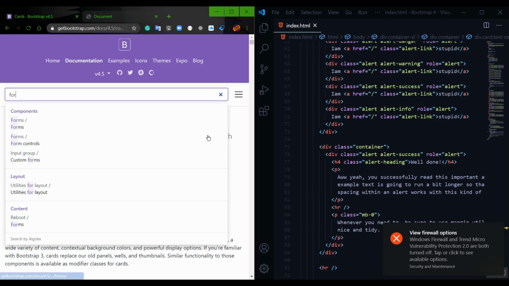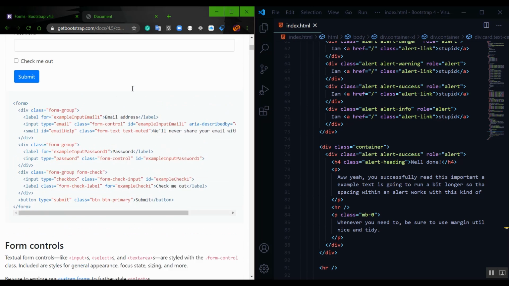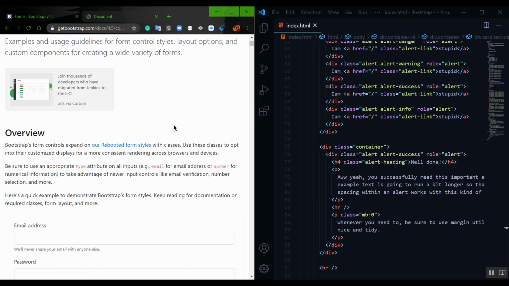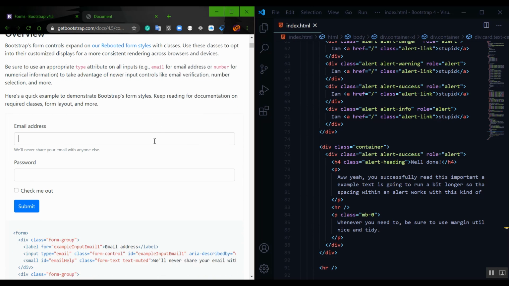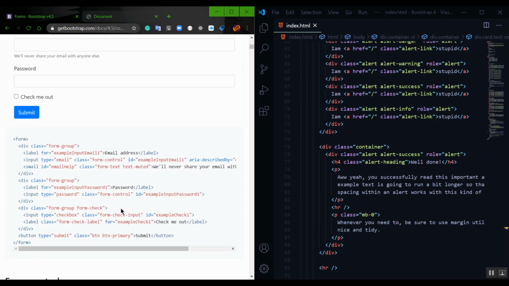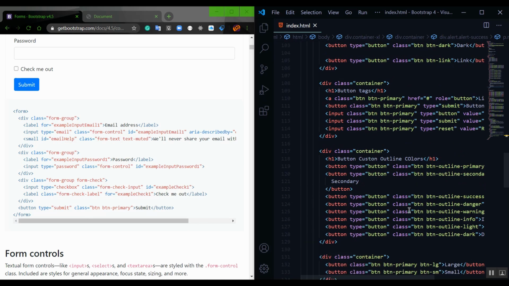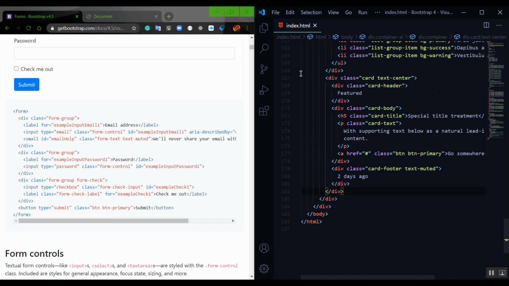So I'm just going to start with forms. So yep, you need a form control. So I'm just going to go to the top. So you have rebooted form styles with classes. So this is the basic form. This is a basic password, and then checkbox, and yeah, a button saying submit. So it's pretty easy to build that. So I'm just gonna hard code all that up.